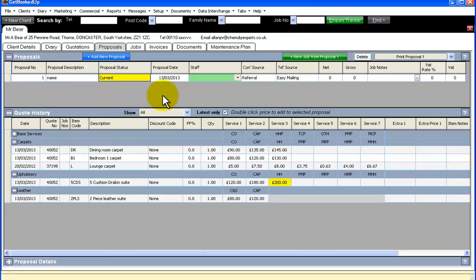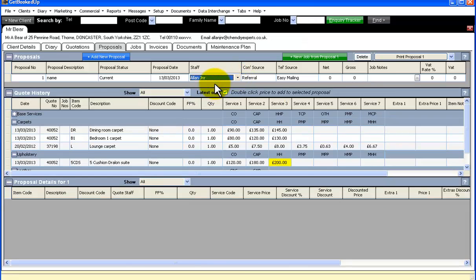So let's just call this proposal name. The proposal status is current. It's got today's date. I just need to tell the system that it's me that's doing this proposal. And as soon as I verify that, you see it adds the proposal details at the bottom and space to start adding them. If I come back up to this top line, it also puts in the contact source and telephone number source for this proposal for your reporting and analysis.